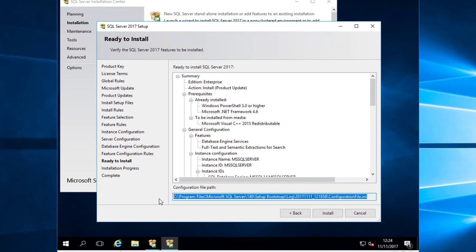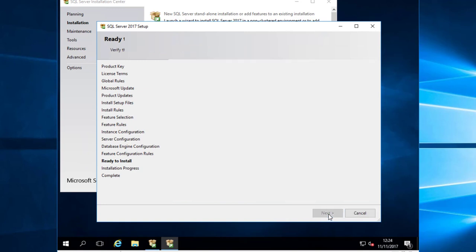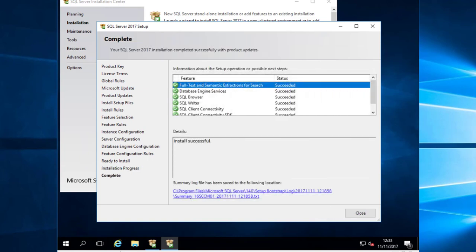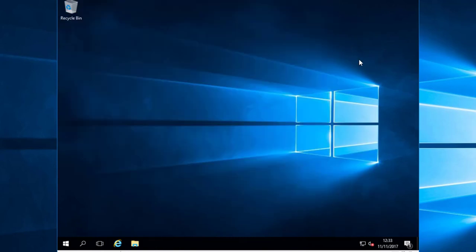Remember to take a copy of your configuration file if you need to look at the installation at another time or install the same setup elsewhere, and then hit install. So that'll go off and take about 15-20 minutes to install, and then we'll be ready to look at the prerequisite tool. So once SQL has successfully installed, now the fun begins.